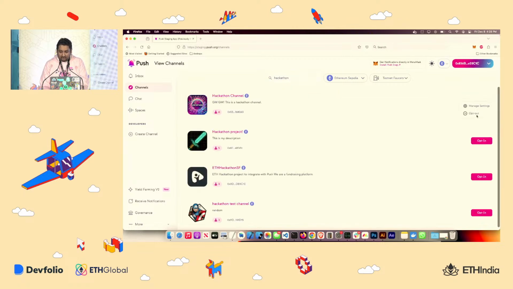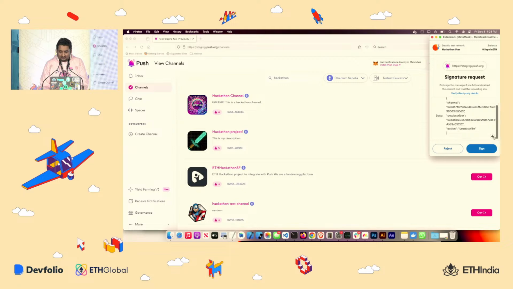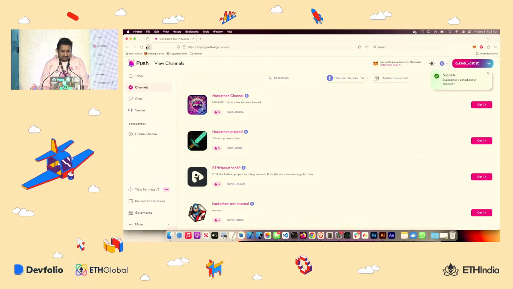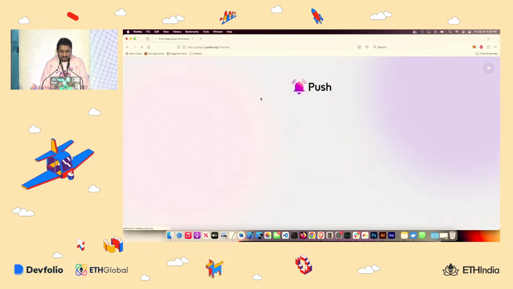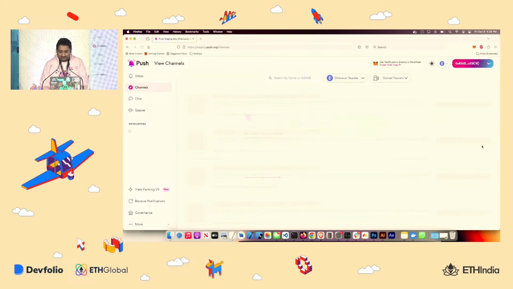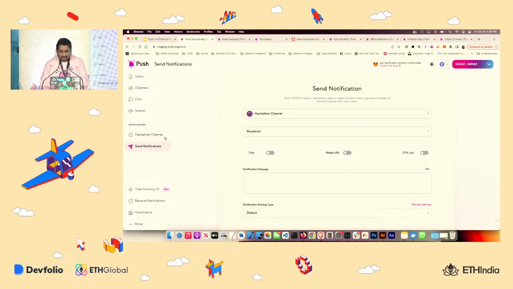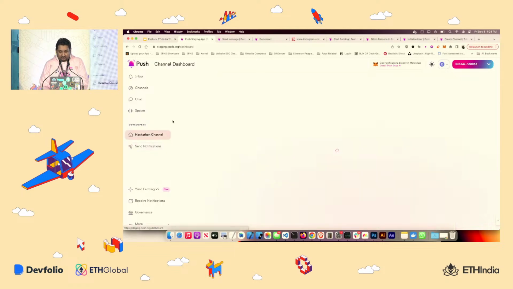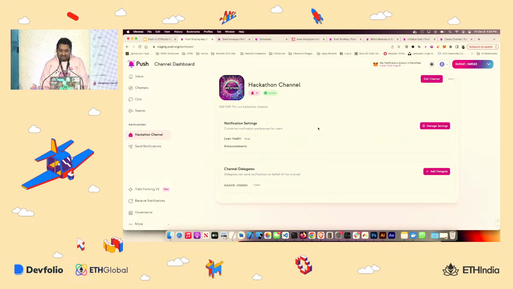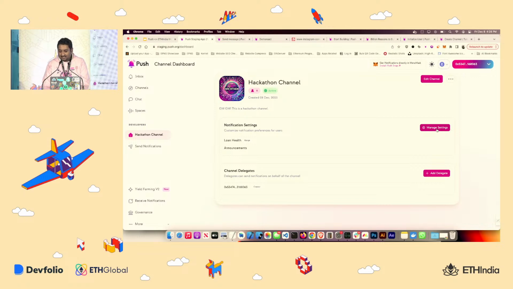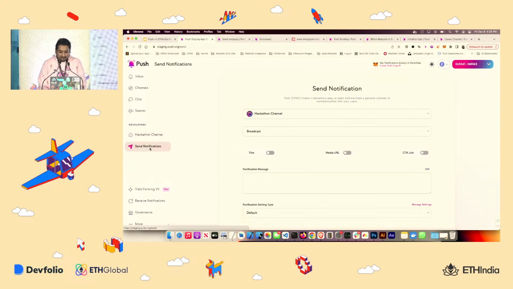But yeah, let me opt out and refresh and let me opt back in. Because as I said, we also have notifications. So once you have your channel, if you want to add notification settings, you just have to go to manage settings and you can do settings like range and announcement and so on.